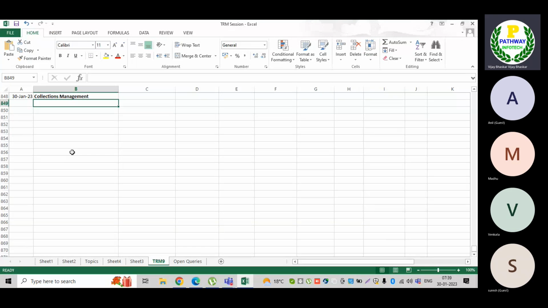Okay, now let us go into collections management. What is the importance of collections management? Why would we require it? If we talk about an overview of collections management, let us assume we have n number of line items which are in open state, for which we need to receive payment from the customer.